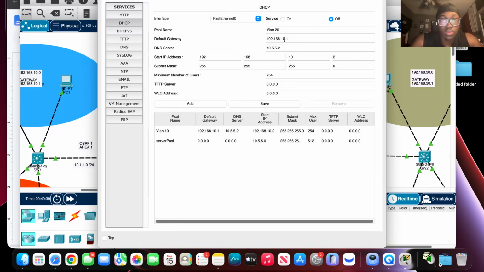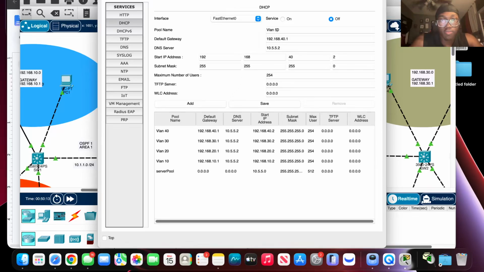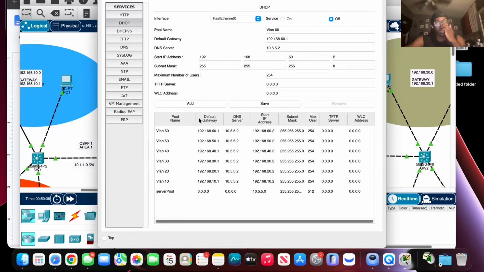Then VLAN 40, VLAN 50, and the last one, VLAN 60. We have all those set up.